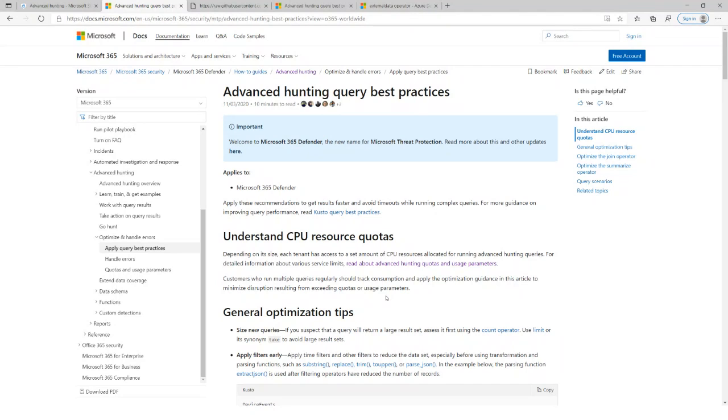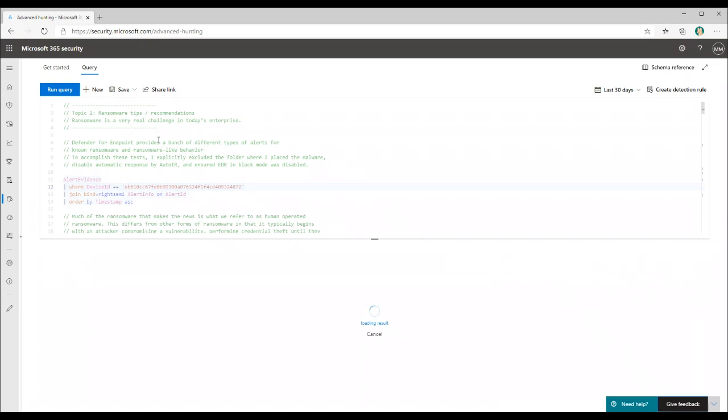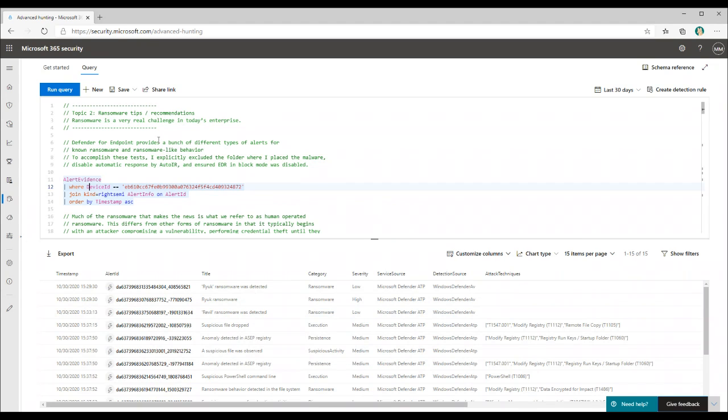Awesome. Thank you, Tali. So let's talk a little bit about ransomware. Ransomware is a pretty popular topic today, and the Microsoft 365 Defender stack provides a bunch of different types of alerts for this. What I did is I actually had to disable a bunch of features of Defender for Endpoint in order to get these tests to work without interruption.